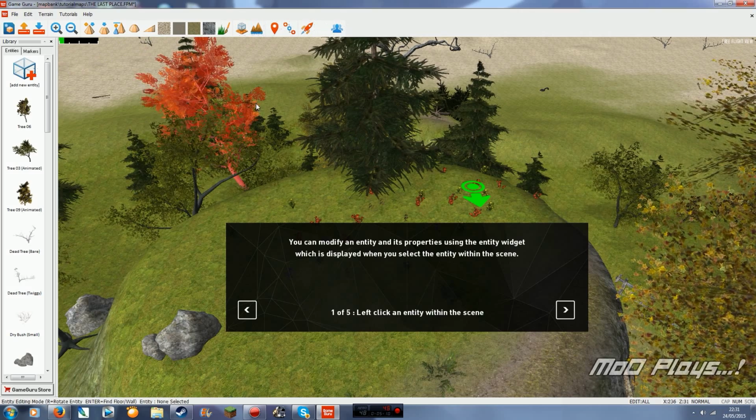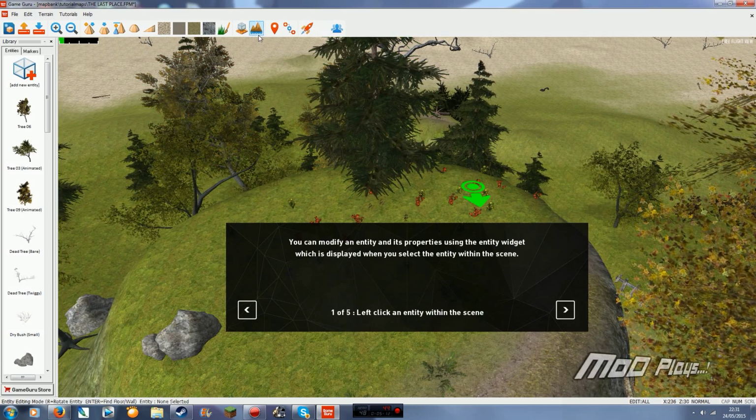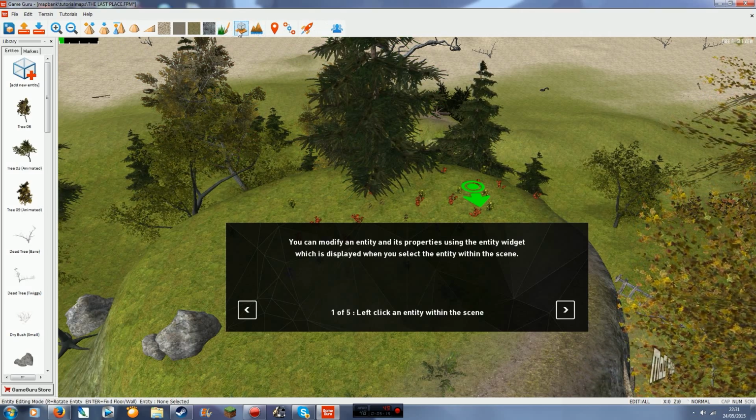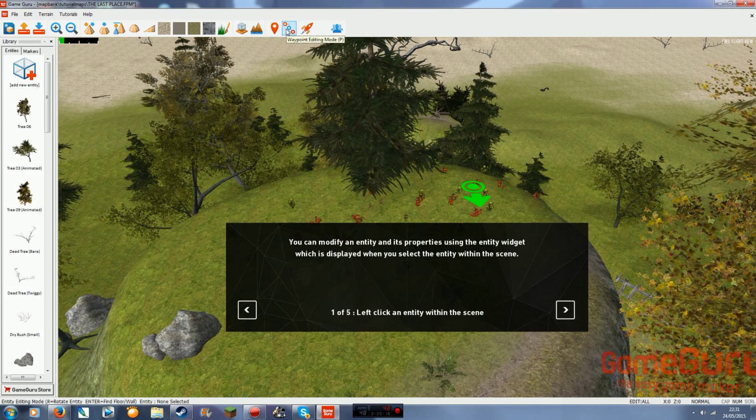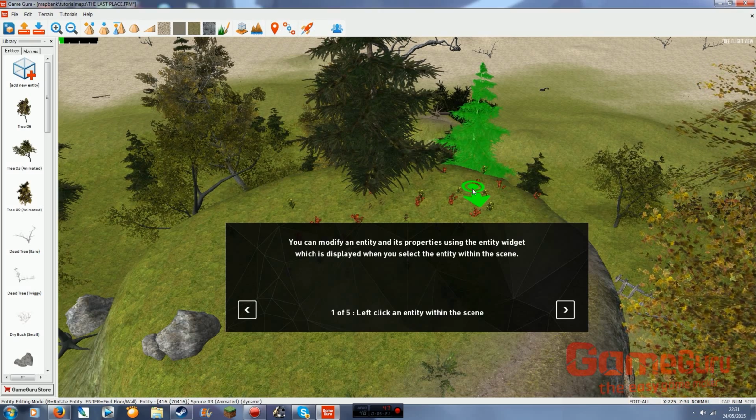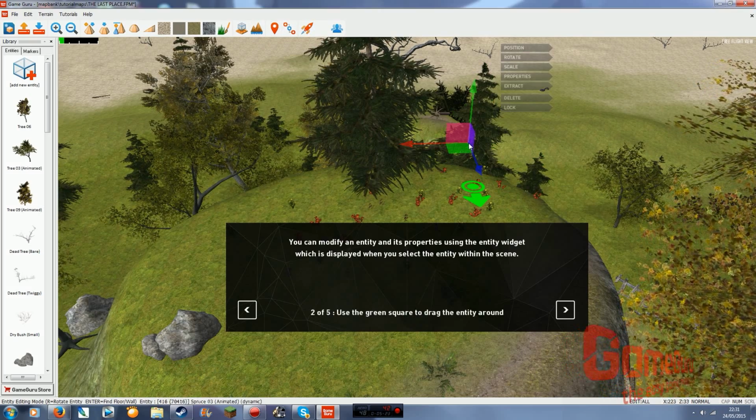Entity mode. There we go. And that was terrain mode. Oh, there are some tooltips then. Entity mode, create new waypoint, waypoint editing. So that's a waypoint, I imagine. But let's edit an entity.